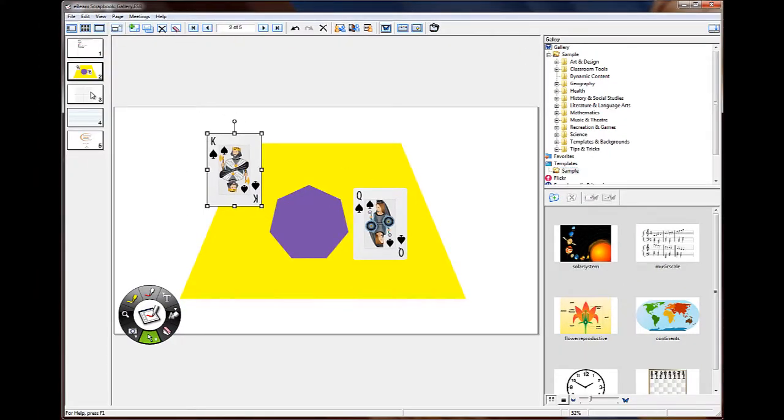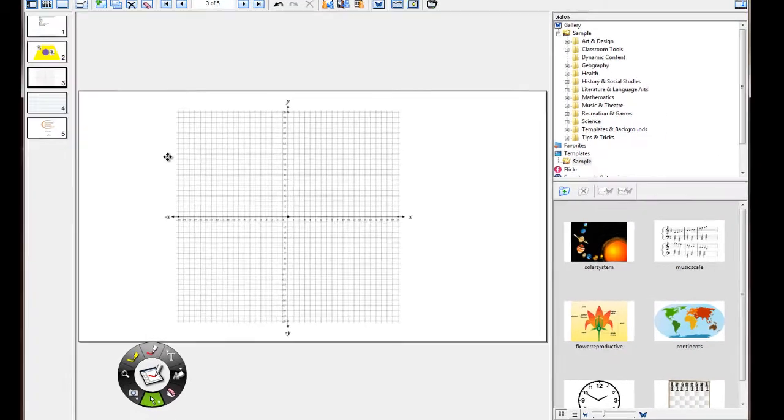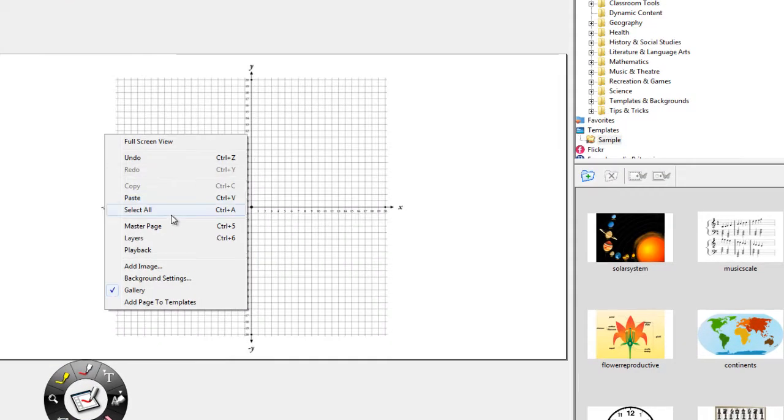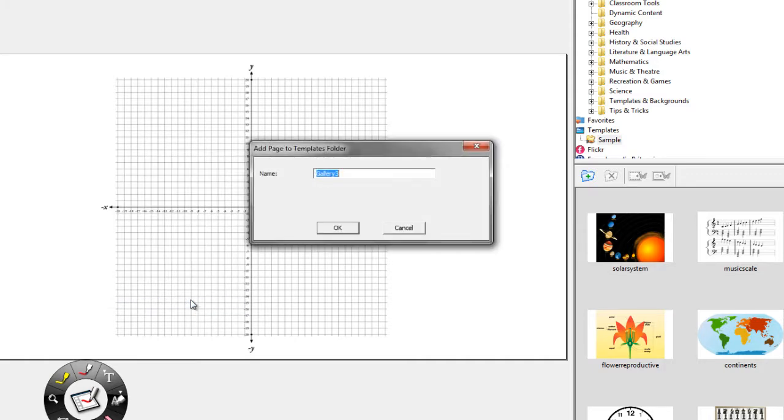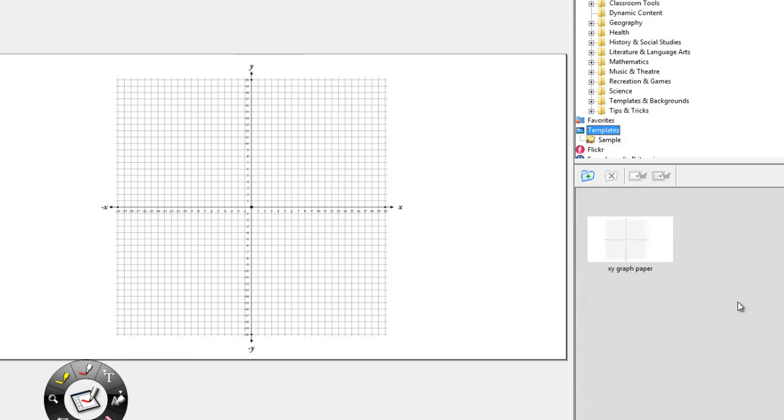I'm going to have a look at my next pages. I've created a maths page with the X and Y axis, and I use this a lot. So what I would like to do is add this to my template so that I don't have to find the picture again and then create the template. Right click anywhere on the work area, and at the bottom of the notification it says add page to templates. I can call this XY graph paper and click OK. That then goes into my template. So if I click on my templates, I now have X and Y graph paper that I can use.